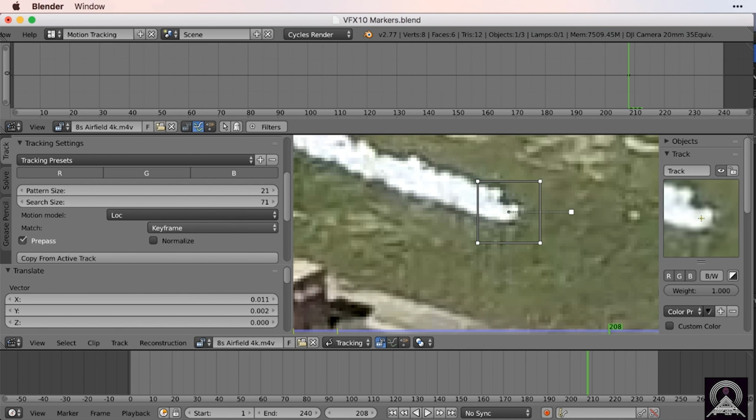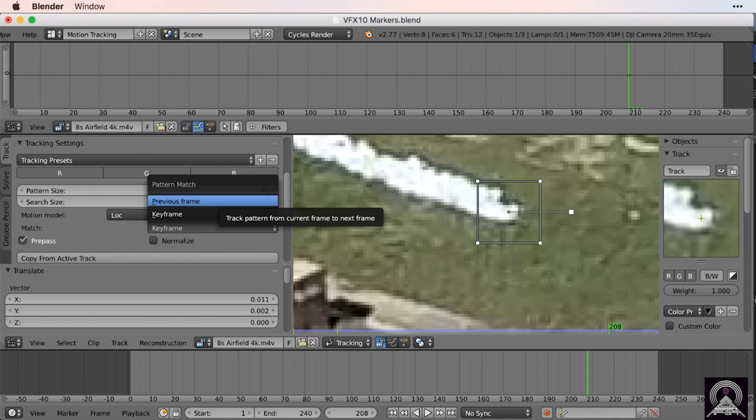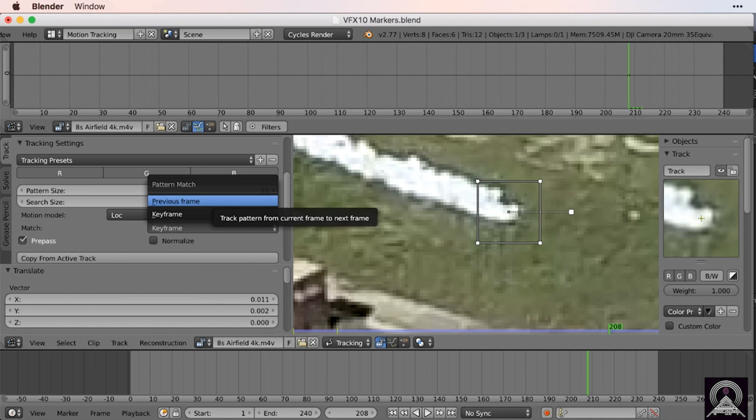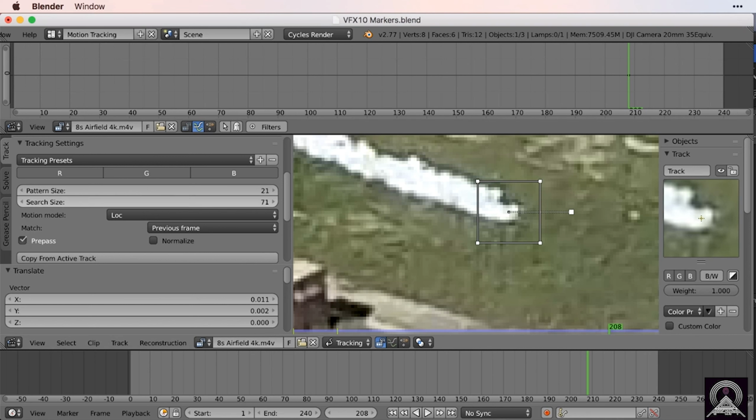And matching, keyframe matching, or whether you pick the previous frame. Now, keyframes, we've not assigned any keyframes. This is where we would place this marker at certain points, and then it would link between those keyframes, or previous frame just looks at where it was before. In general, I've found previous frame a great starting point because it just looks at what happened before.